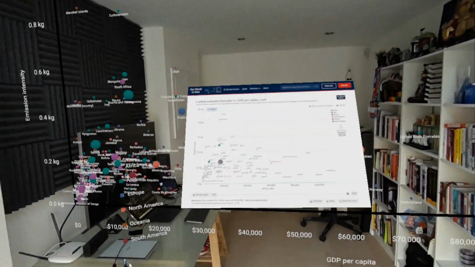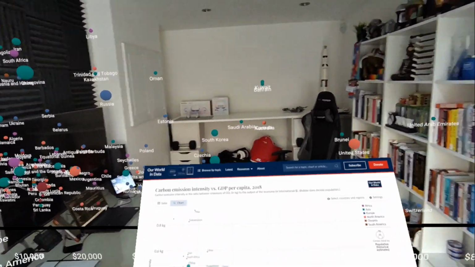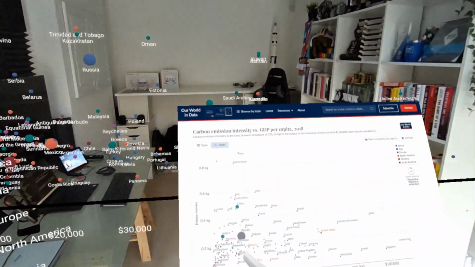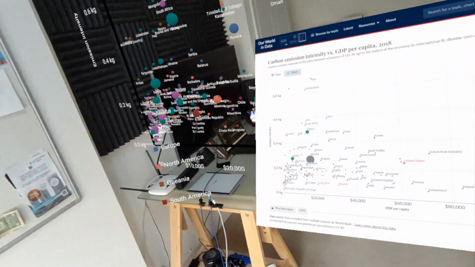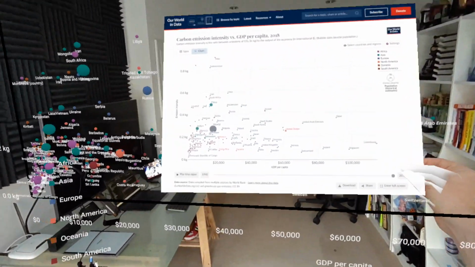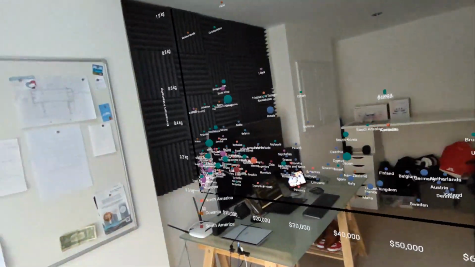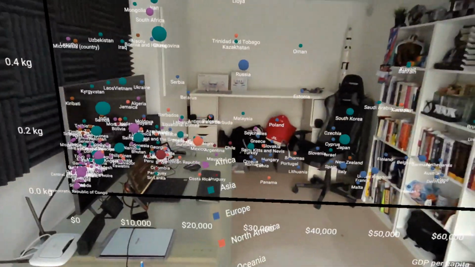Now, I love data visualizations, so when I saw this chart on Our World in Data that showed the carbon emission intensity versus GDP per capita in a bubble chart format, with the size of the bubbles indicating the size of the population, I wondered if I could create that in mixed reality. So I went ahead and gave it a go, and this is the proof of concept that I created. This is on my Oculus 3 Quest headset.